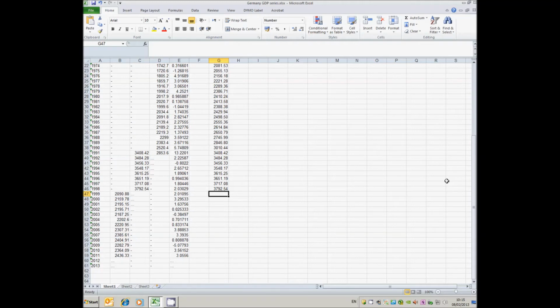Splicing in the post-1999 data is actually more difficult because we don't have an overlapping observation. However, we do have growth rates for that year, and what we can do is use that to create an overlapping observation. So in this case I will take the 1999 cell here and I will take the 1998 data and multiply by 1 plus the growth rate in that year. So we'll have this, and I'll need to divide by 100 here. So that will give me an estimate of GDP in 1999 at 1995 prices.